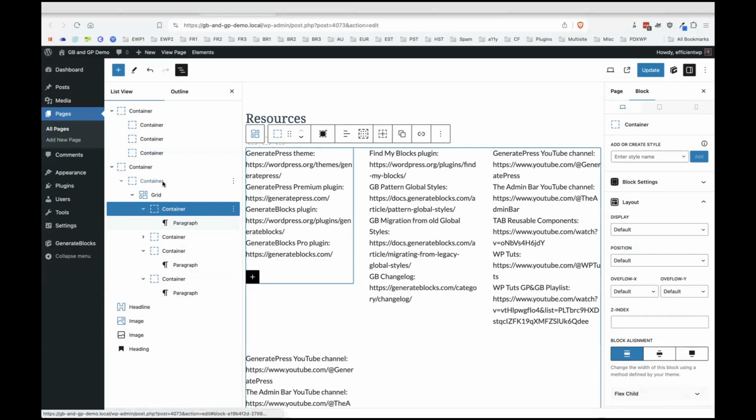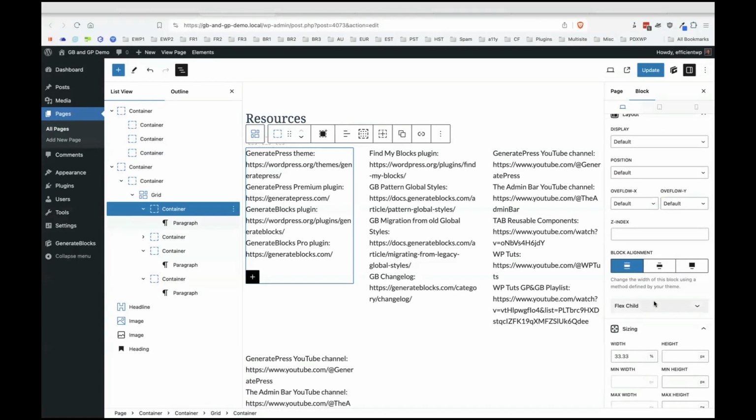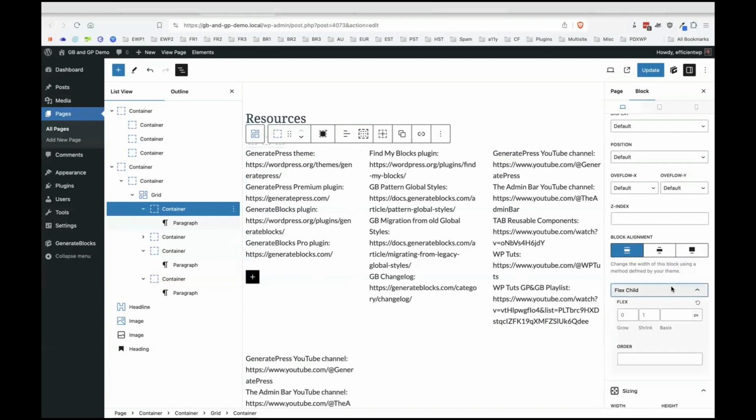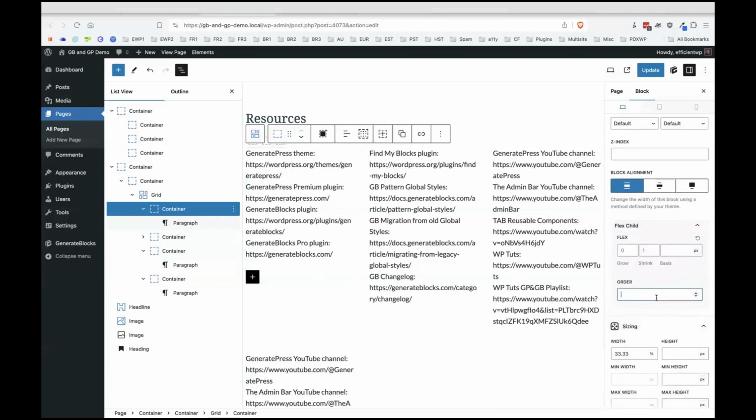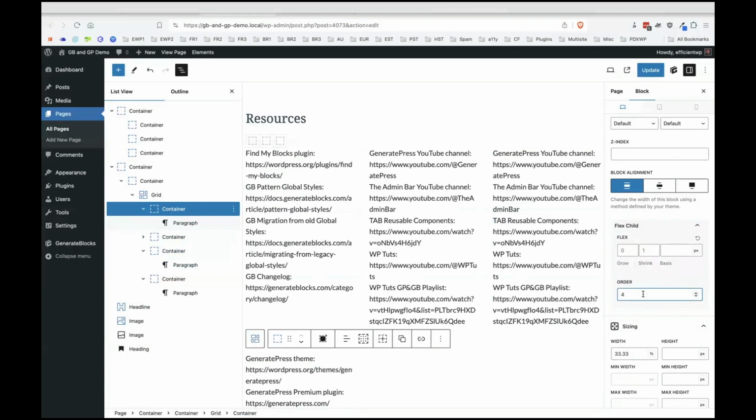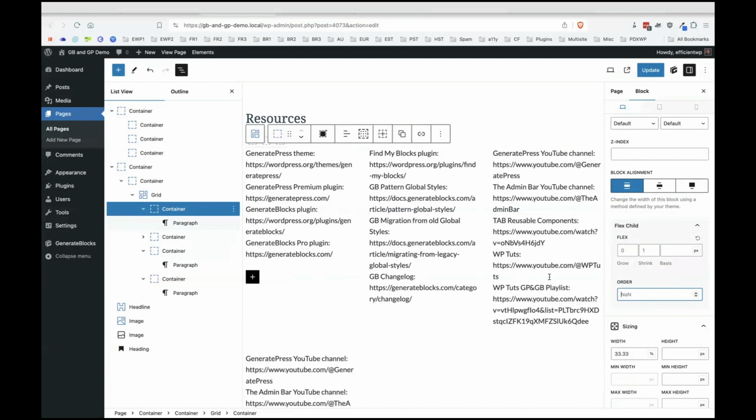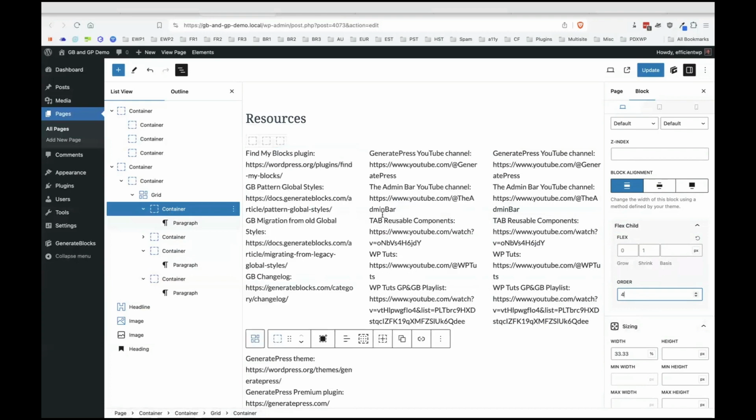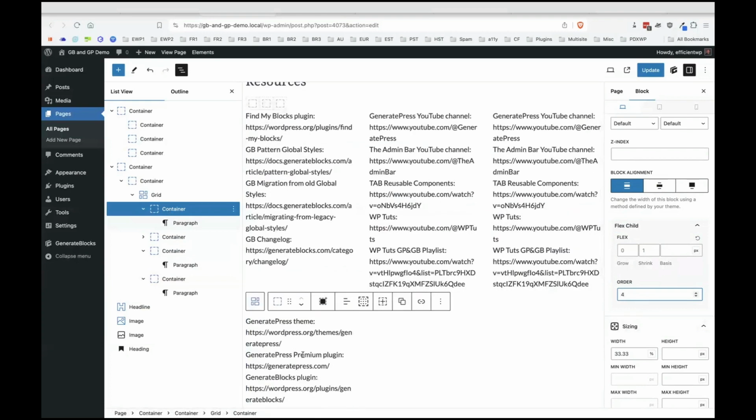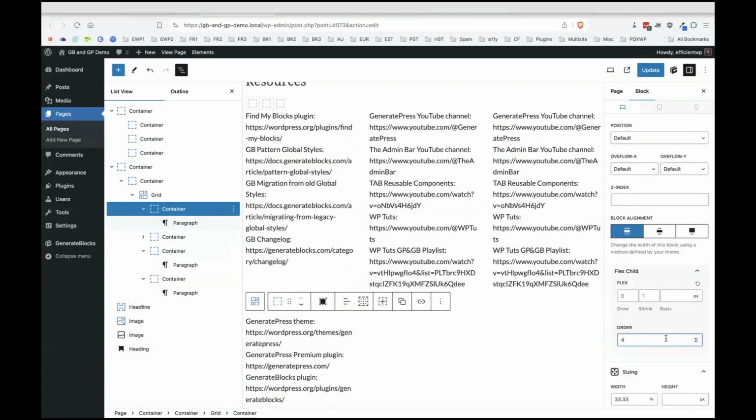Oh, and one more thing about grid is you can have things show up out of order. You can move things around and specify exactly where you want them to be. One time I had that need. I think it's this one. So if we change this to 4, this one is the first item, generate press theme. So if I change that to 4, that'll jump down here.